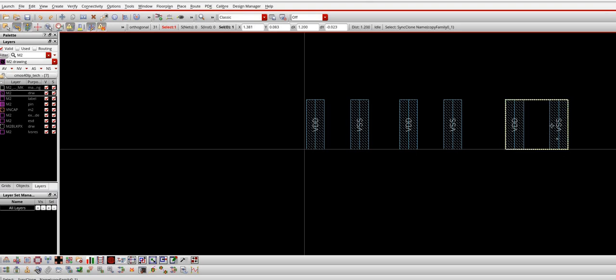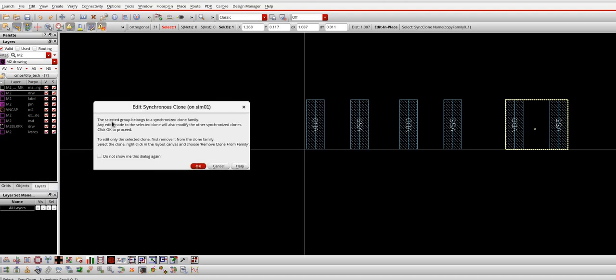So what I do is click on this, you press X. X is edit in place. Okay. You will have the top level view, but you will be able to enter this group and edit it internally. Okay. Press X over here. You see here, it gives you a clear message saying that the selected group belongs to a synchronized clone family. I selected synchronous copy, right?